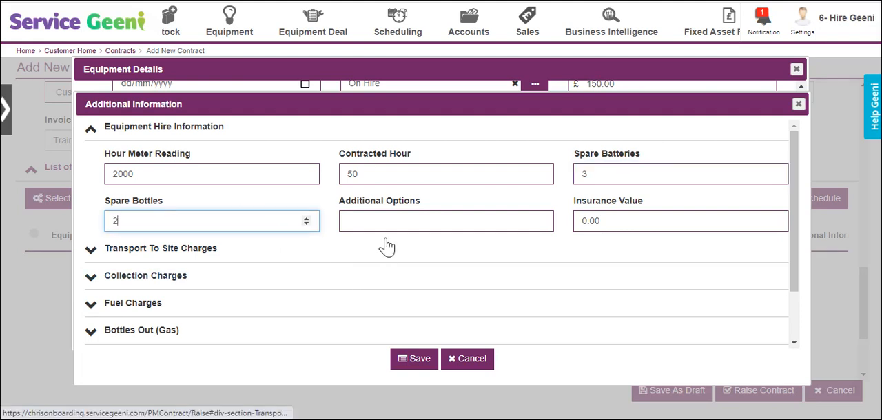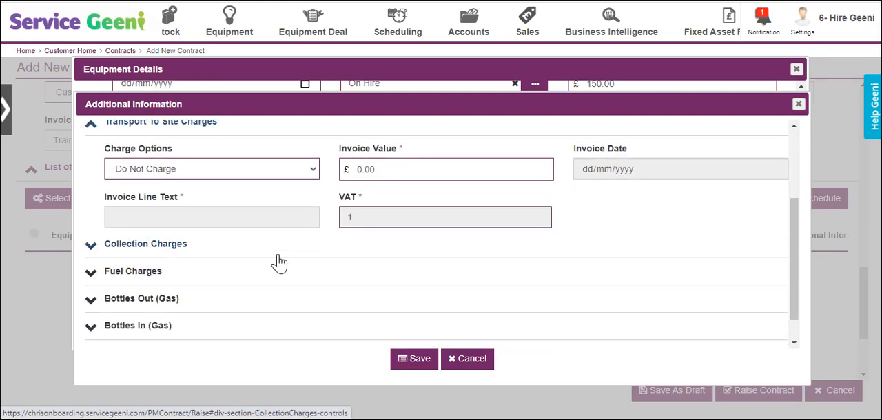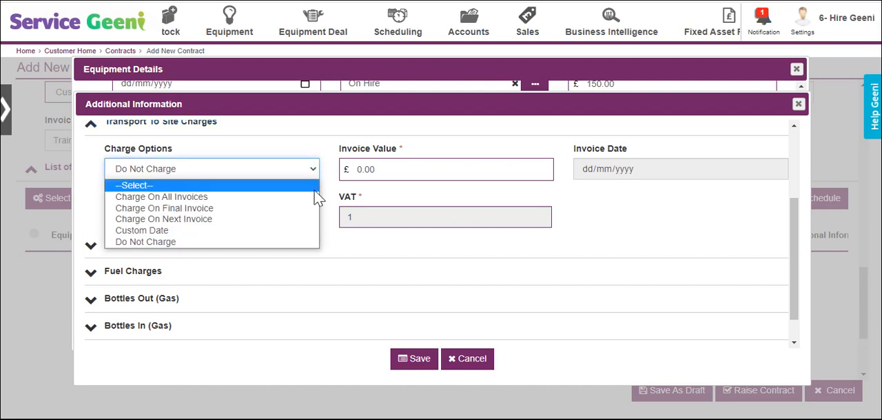And the additional options field is a free text entry. You can add an insurance value if required, and you can now add any transport to site charges if needed. This is the same process as adding miscellaneous charges, so select when you want to invoice the charge. Your options are to charge on all invoices, just the final invoice, just the next invoice, or a custom date.